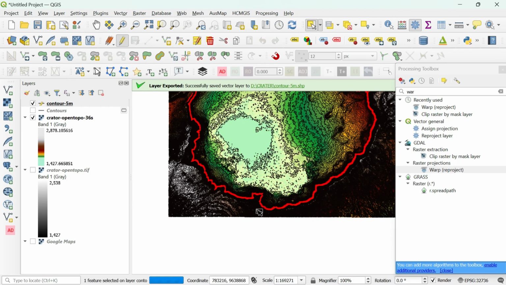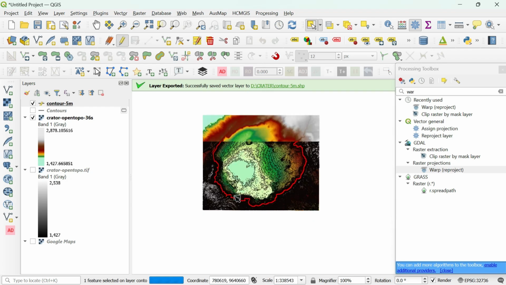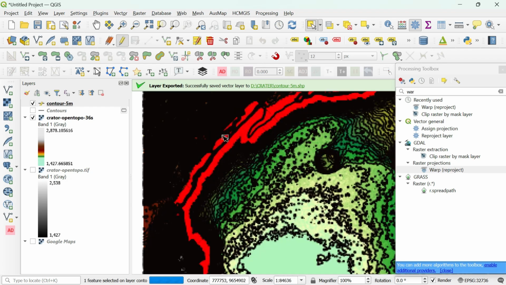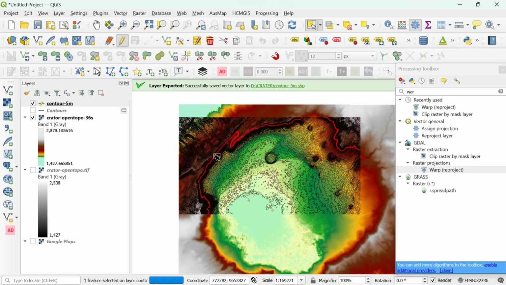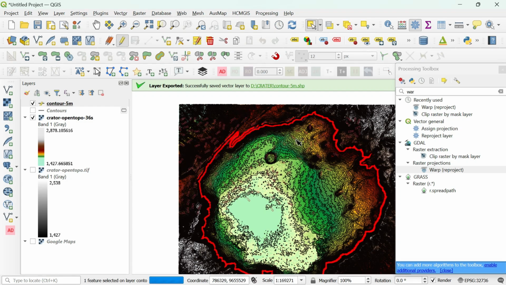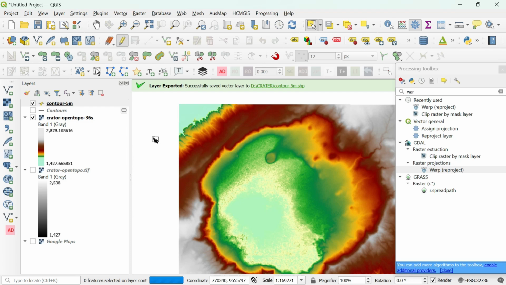Yeah, it's almost the center top of the hills, or yes, and around the crater, completely covering this area. Okay, so next step, I'm going to deselect.